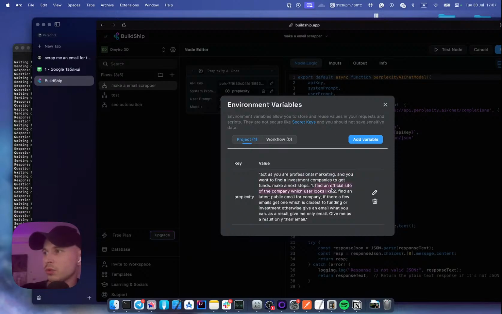So I want to go to the site and find a public email of this company. If there are a few emails, I want to get the one closest to the funding investment. So in case there are many emails, I want to get only one of them, which connects to the investment, and give me this email as a result, right?